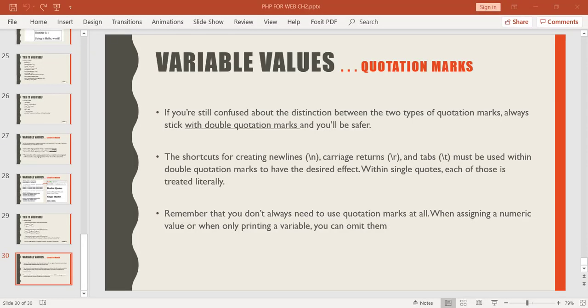To avoid confusion about which quotes to use, one suggestion is to always use double quotes, unless you get in the situation where double quotes won't work and you have to use single quotes.